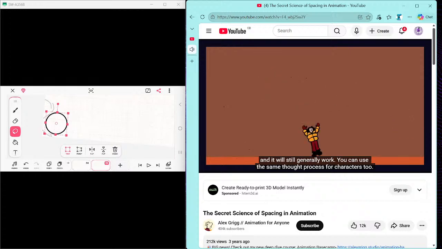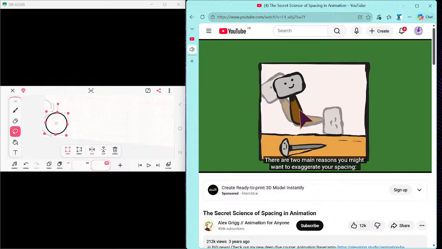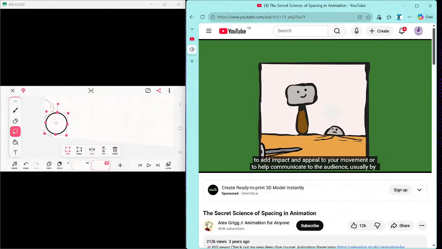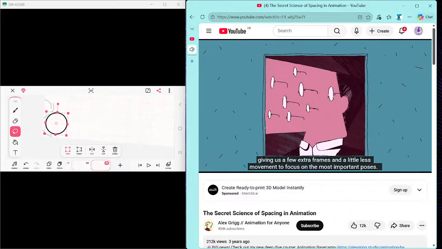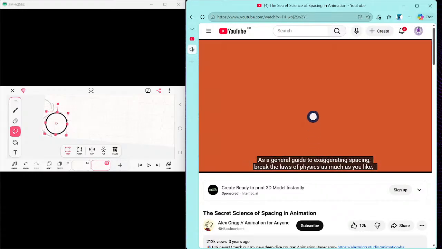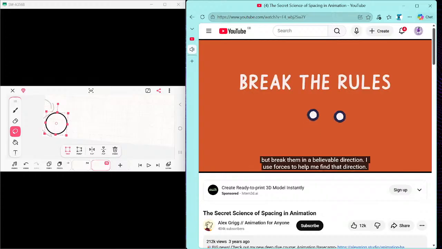You can use the same thought process for characters too. There are two main reasons you might want to exaggerate your spacing: to add impact and appeal to your movement, or to help communicate to the audience. Usually by giving us a few extra frames and a little less movement to focus on the most important poses. As a general guide to exaggerating spacing, break the laws of physics as much as you like, but break them in a believable direction. I use forces to help me find that direction.